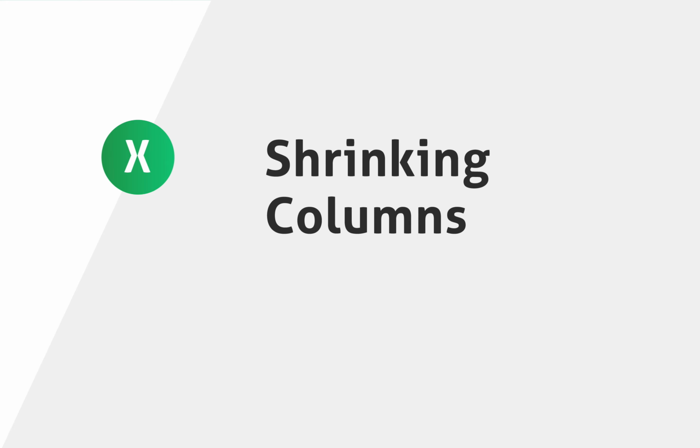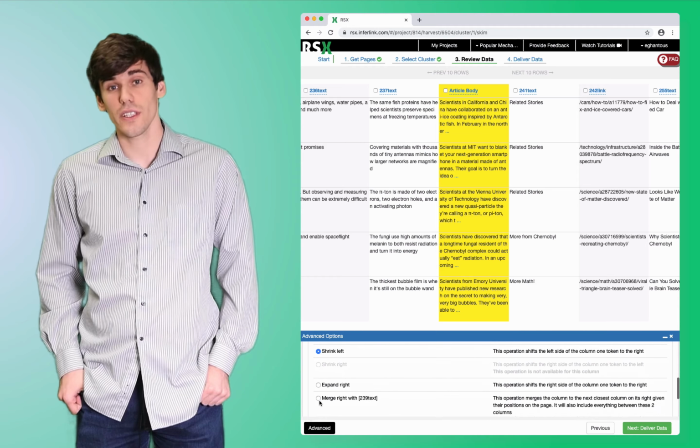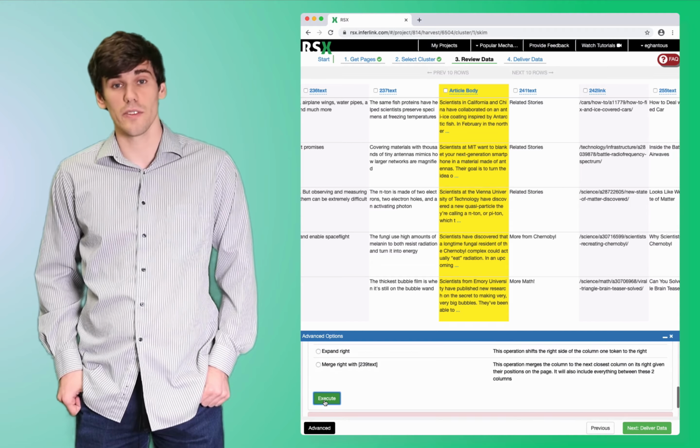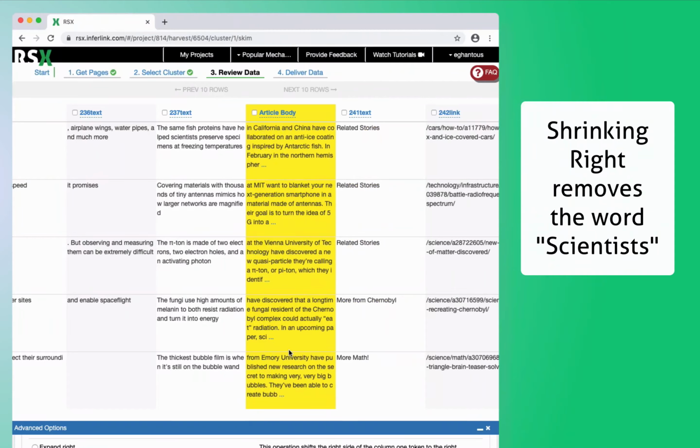If you wish to revert this operation, you can simply shrink this new column right. Shrinking is the reverse of expanding, so it gives you the ability to remove data from the column you're modifying. In this case, shrinking this column removes the word scientist from the extracted data.